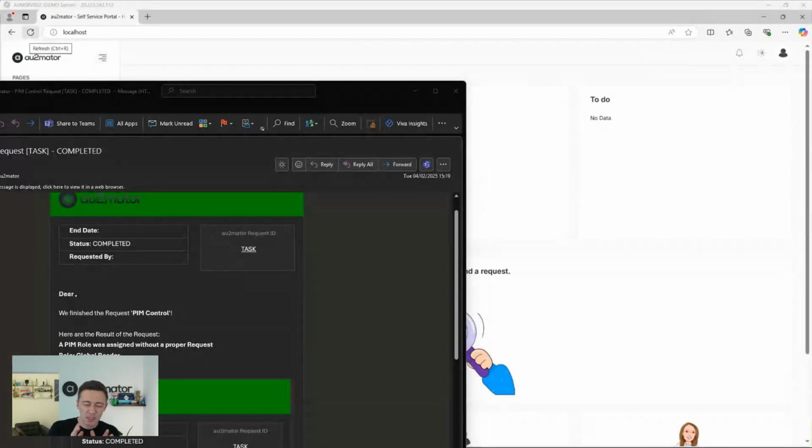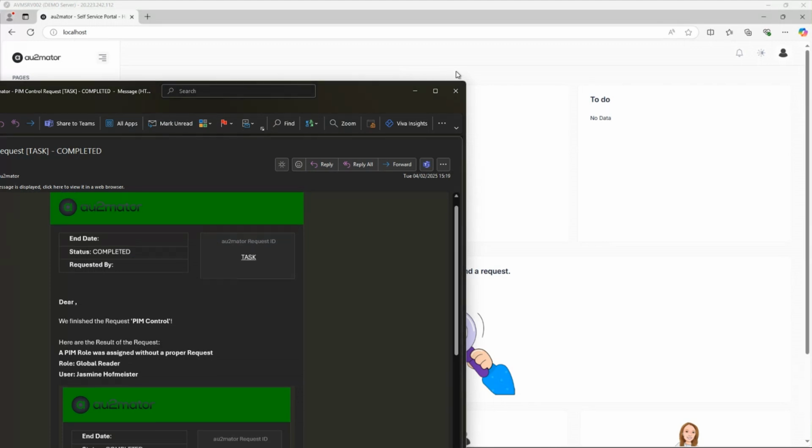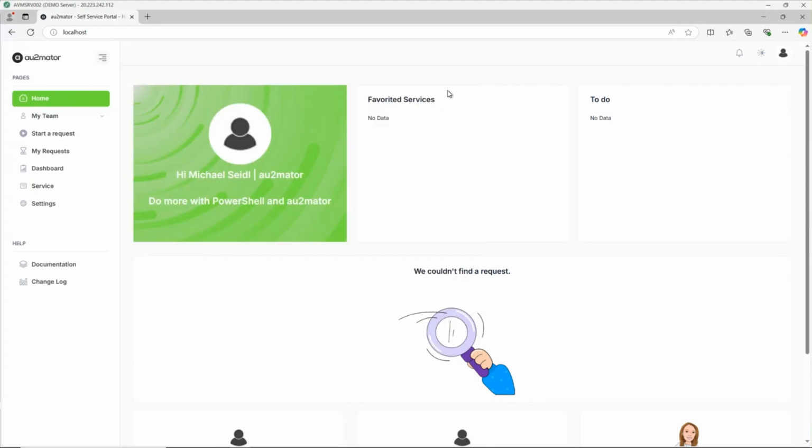And what you see here is that the IT receives an email that there was a role assignment without the proper request. And now the IT needs to take care of who did that, who was the guy who bypassed the automated process and who added Jasmine to the group without the proper request. So we also have a control system which is taking care and making sure that no one bypasses the automated PIM process, the automated PIM solution.